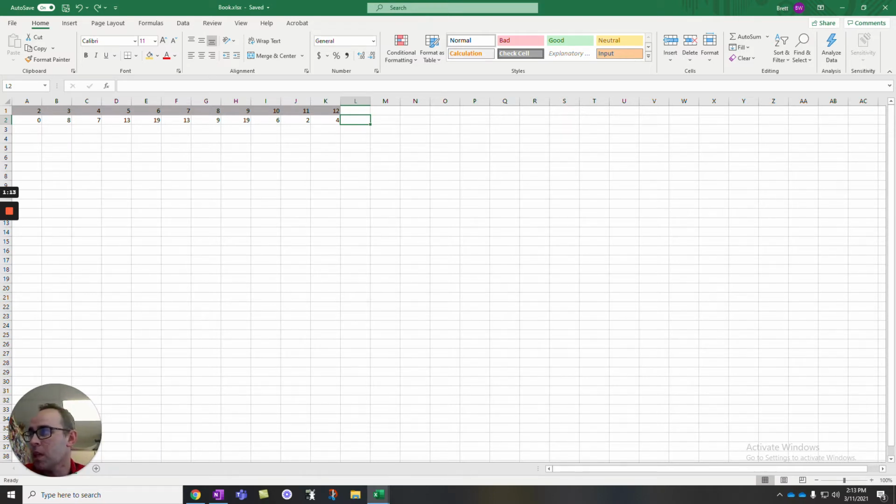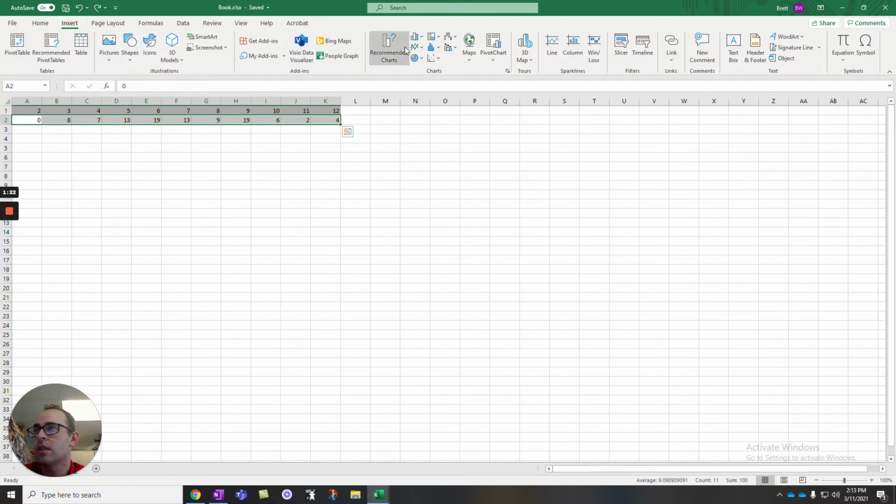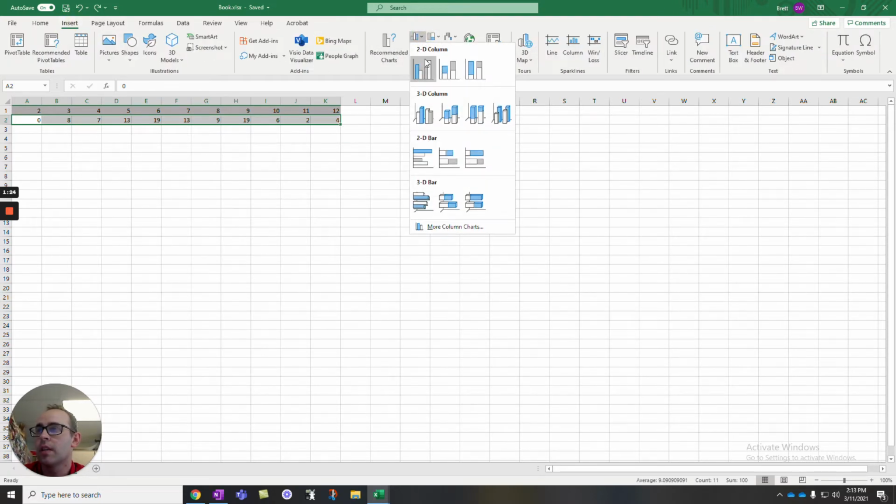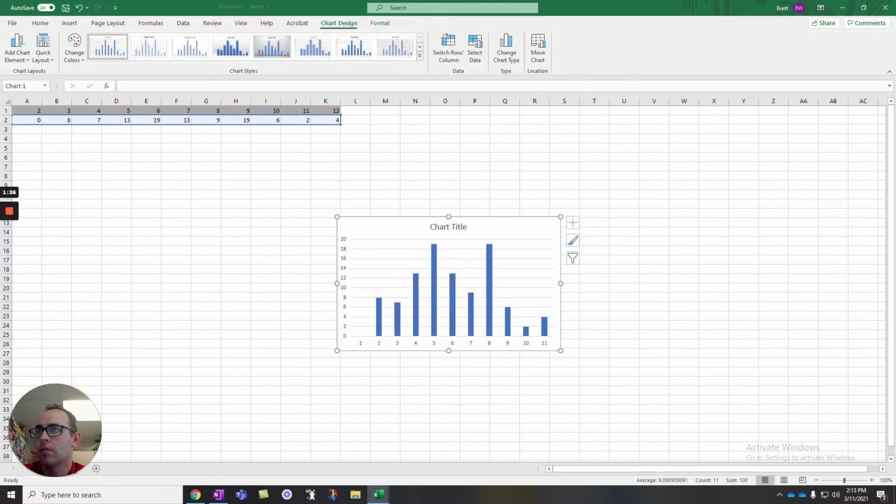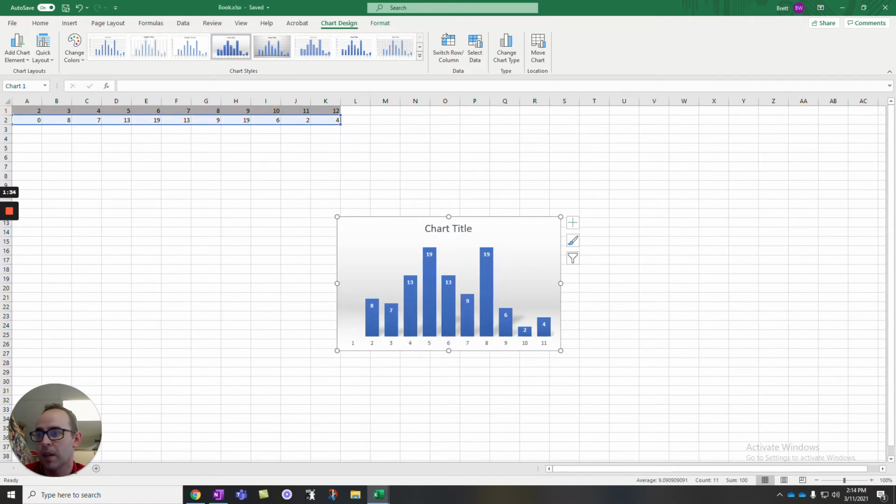The next thing we want to do is select our results. I don't need the other numbers, I just need the results. I'm going to choose Insert, and I'm going to choose one of these bar graphs. You can make it fancy and colored, I don't care what it looks like as long as it's readable. This even says how many I got of each.